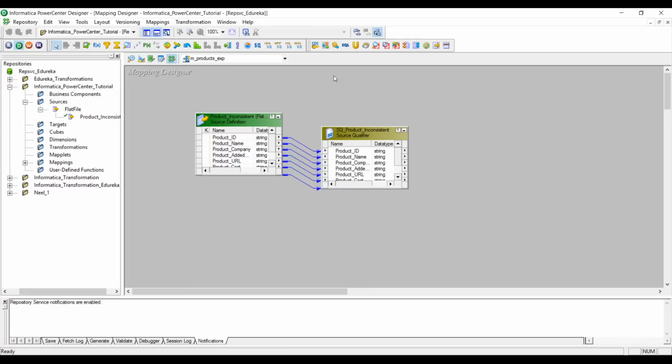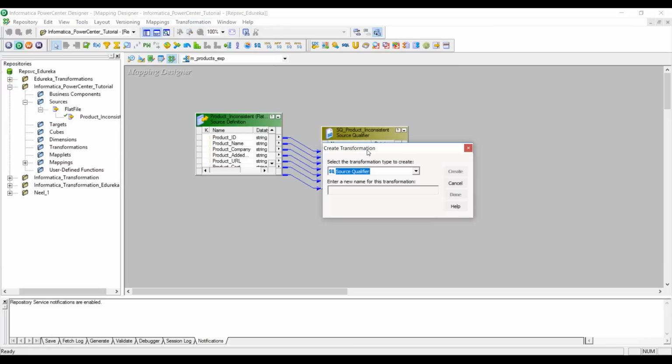Now it's time we create the Expression transformation. To do that, just go to the Transformation tab and select the Create option. Here you need to specify Expression transformation and give a name for this Expression transformation.